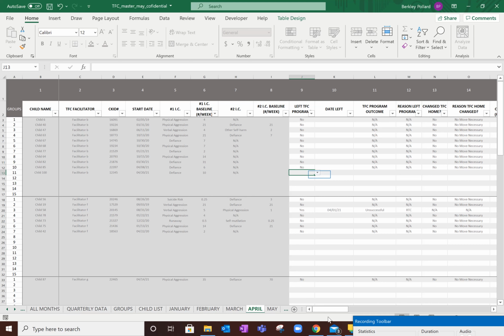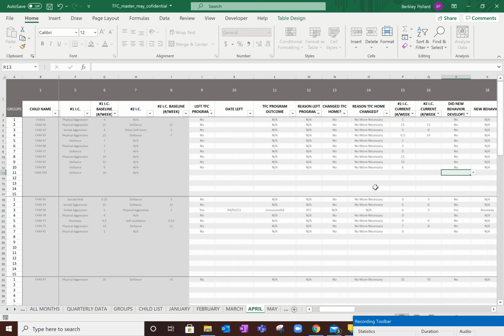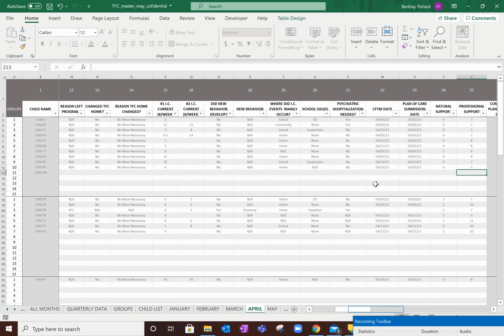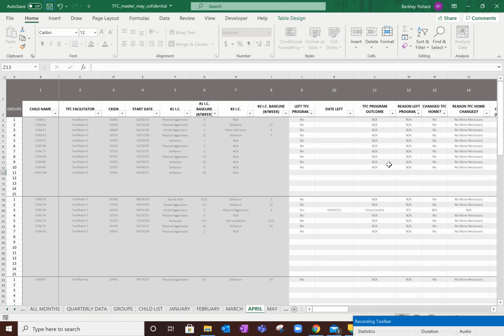Okay, so again, just answer those questions. Left program, yes or no. If they left, enter the date. And just continue to answer those questions. Once you've completed answering the questions for every kid, you're done. And that's it. And you can just hit save and then send it. If you are supervising and you're needing to collect the data from each facilitator, then we're going to go over that next.